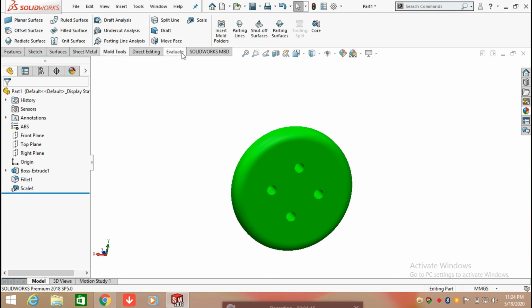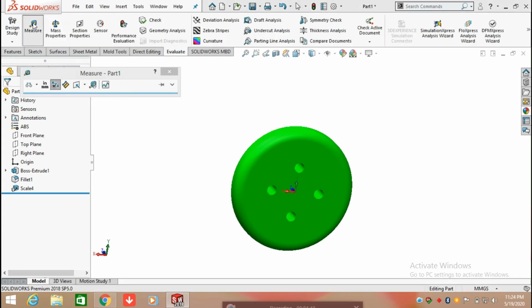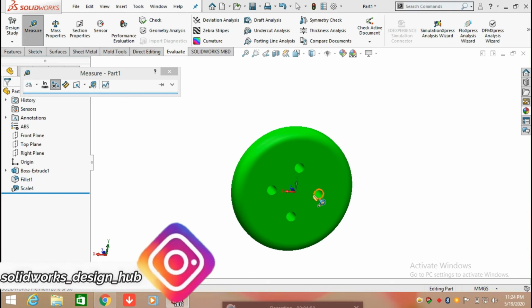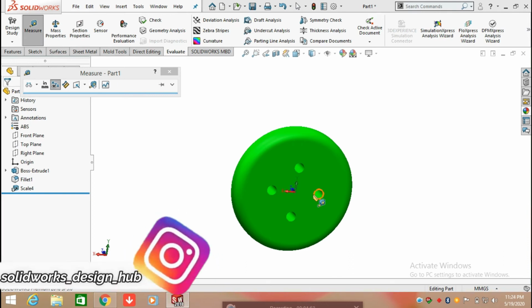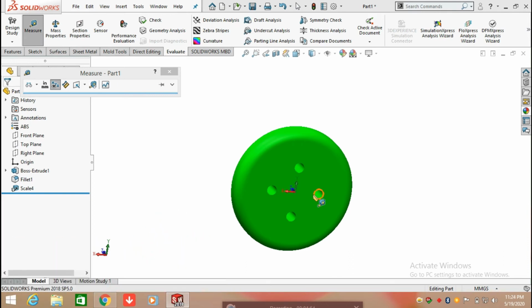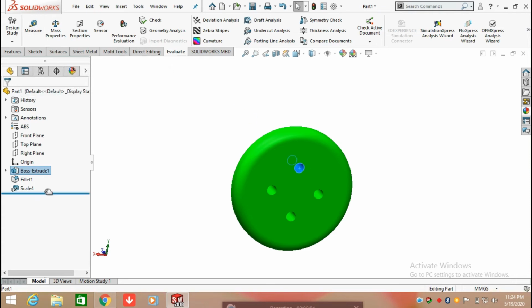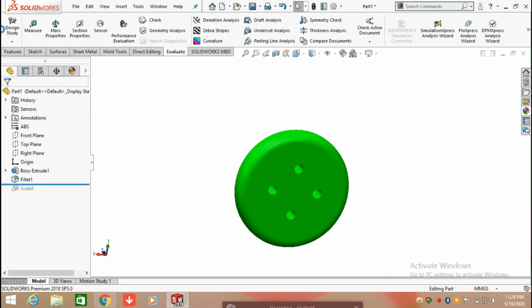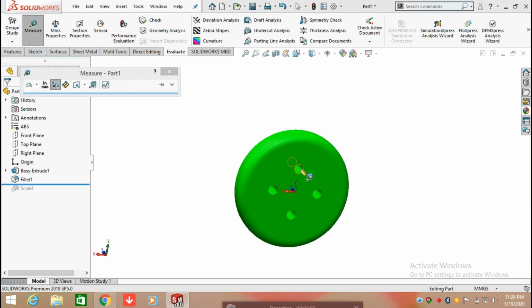Now click on evaluate and here find measure. Now we are going to check its dimension, whether its size is going to increase or decrease. So here we check the hole. The diameter is 4.24 when we applied scaling on this, and rolling back this feature, now measure the diameter. This is 4 mm. So the increase in the diameter shows that we applied scaling on it.